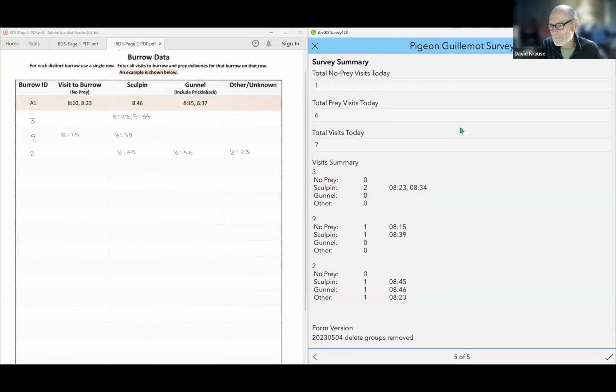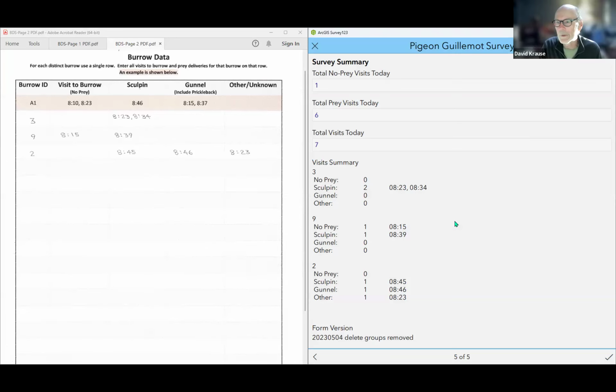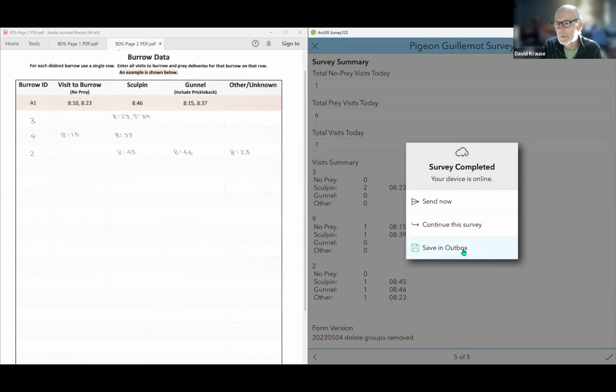Now, down here on the lower right, there is this check mark, and that's how you submit when you're comfortable with all the data. This is how you submit it into the database. Click the check mark, and you have 3 options here. You can send it. Or you can go, oh, I didn't really mean to do that. I'm going to continue the survey. That'll just take you back to where you can make changes on your survey. The third option here is to save it in an outbox.